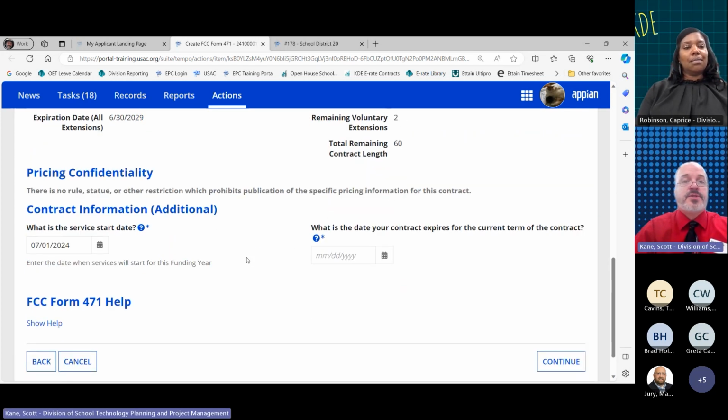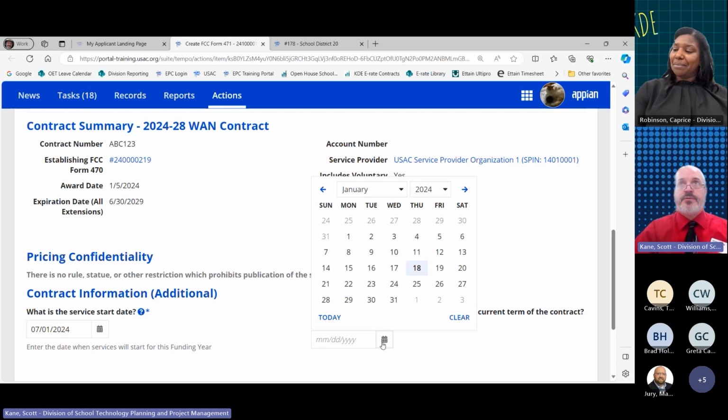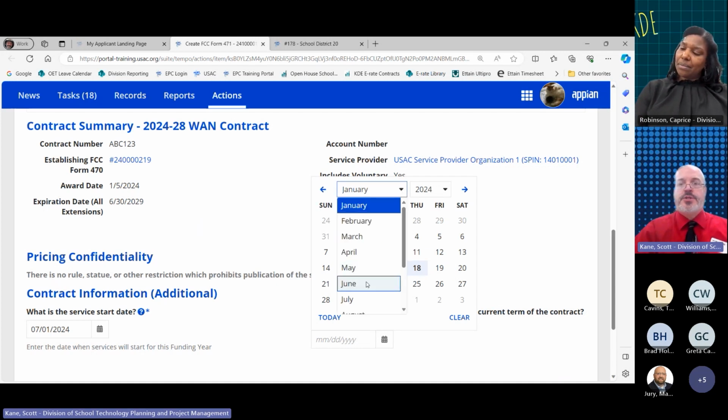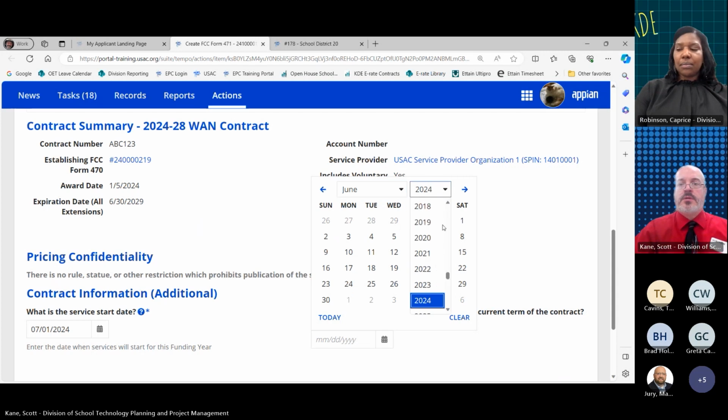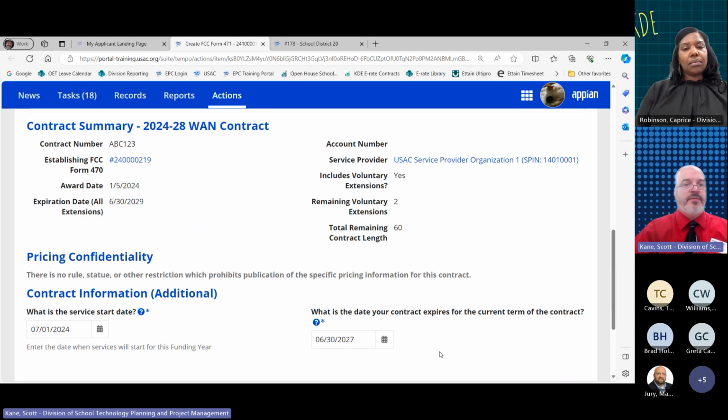There are pitfalls, so just be aware. Let's see. We said it's a 3-year contract with 2 years extension, so 3 years, 2024, 5, 6, 7. So we'll say June 30th of 27.